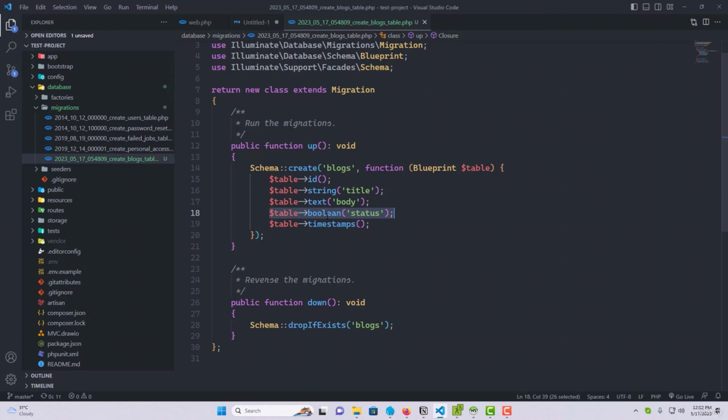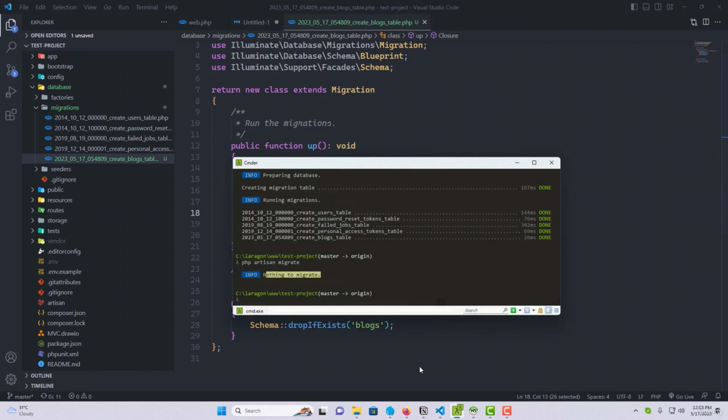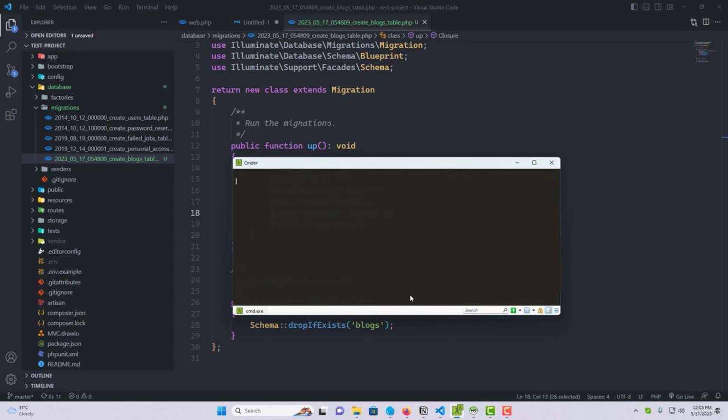Now we added a new column. That means we have to add this column to our database also. We just added this new line into the migration, so we have to remigrate this file. Got it? So what we can do is go here again and run php artisan migrate, enter. It will say nothing to migrate because we migrated all of the files previously. Got it? Now that means we have to follow another method.